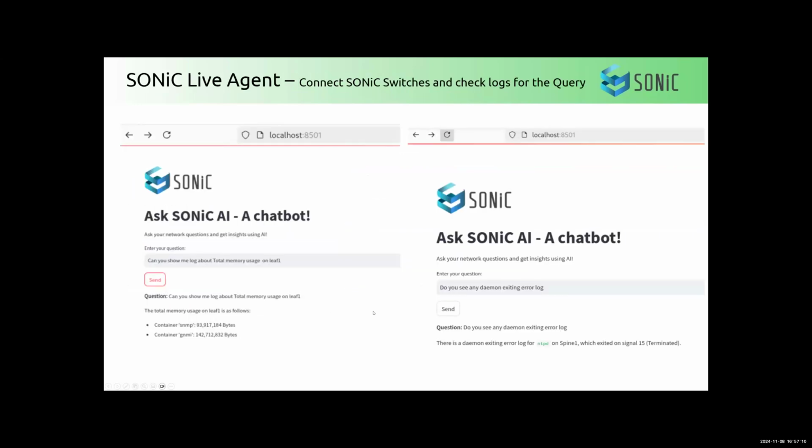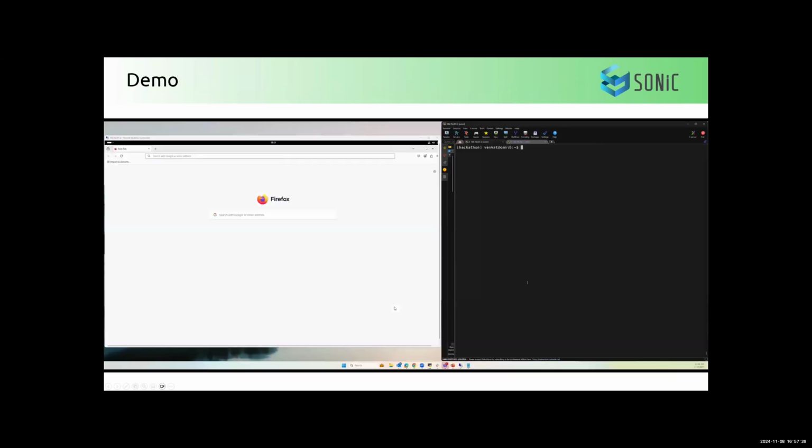The next is, you can ask what is the memory usage on leaf one. It goes to the SONiC live agent to get the memory-related information. So it executes certain commands based on the LLM's reasoning, and then it contacts the right agent and gets the response back. Again, you can ask, is there any problem, any daemon exceeded in any of the switches in the fabric, and it can provide that information as well.